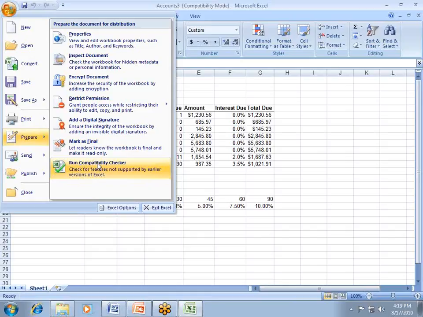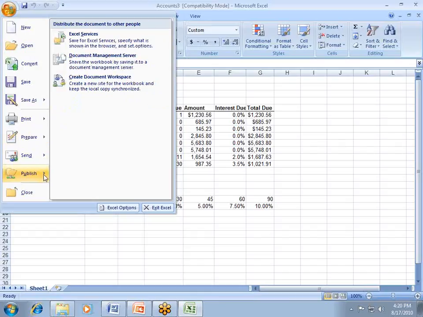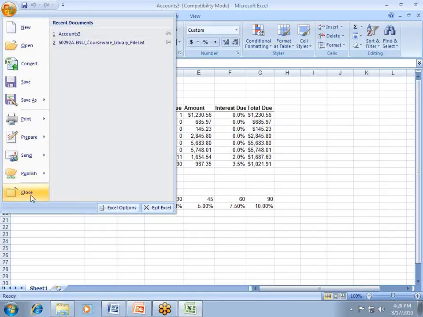So let's talk about other options here, like Send. For example, you can send your Excel workbook by internet fax, or as an email attachment, a PDF attachment, or an XPS attachment. You can also publish your Excel workbook. If you click on Publish, you can publish it by creating a document workspace or in the document management server, and you can share the workbook by saving to a document server. And of course, the last option here is Close. You can close that particular file that you just opened.